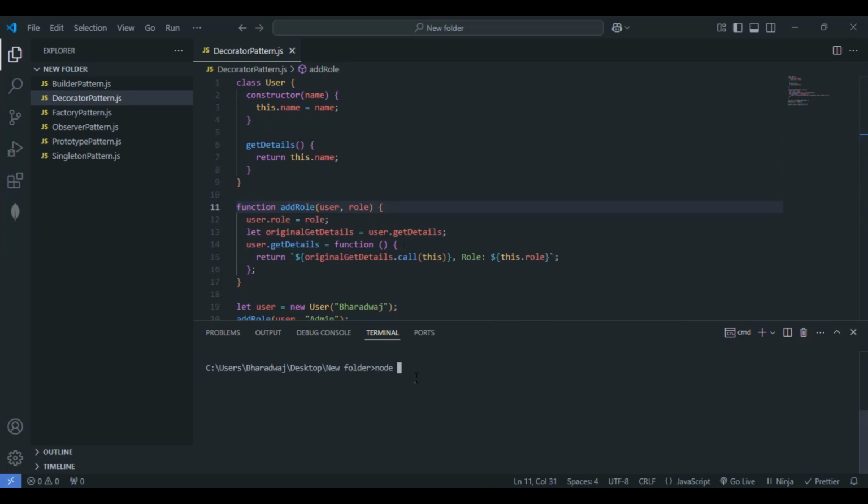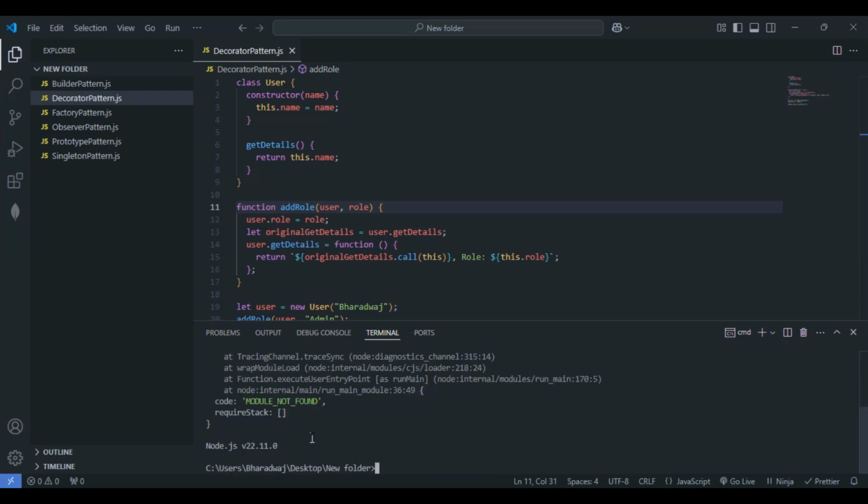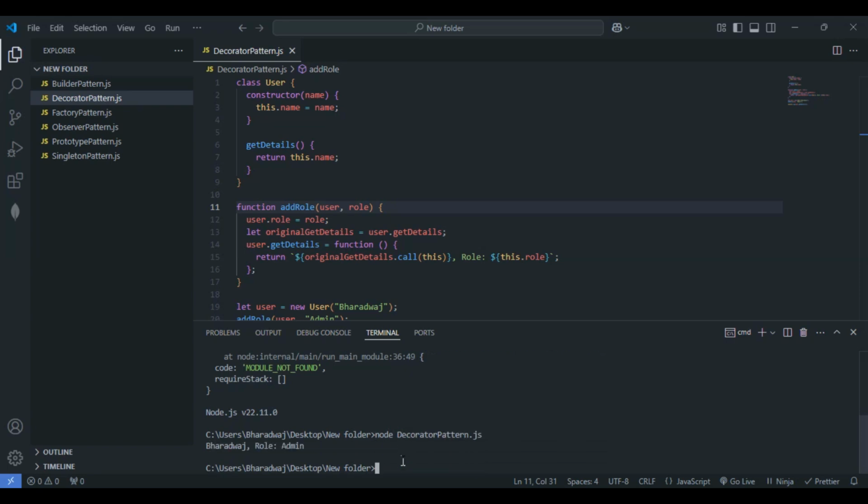So I'll just write node, what's this one's name? decorator pattern dot js. So what happened here? Yeah, sorry. Here I have misspelled decorator. Let me give here decorator.